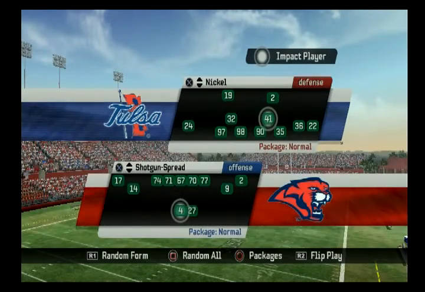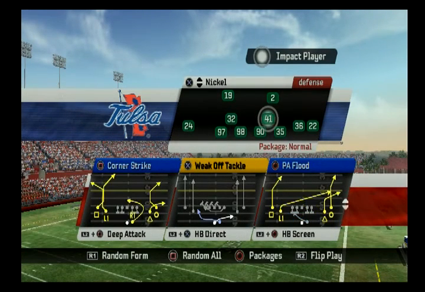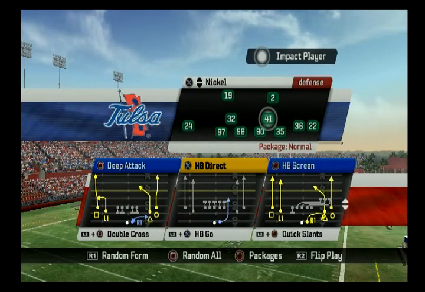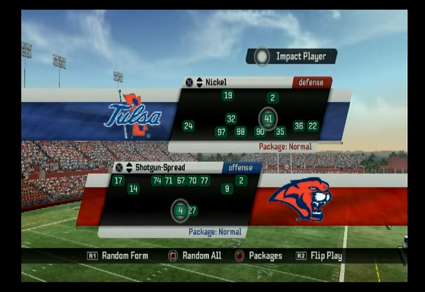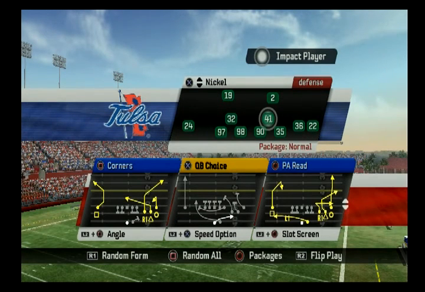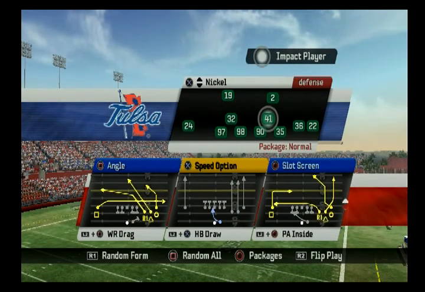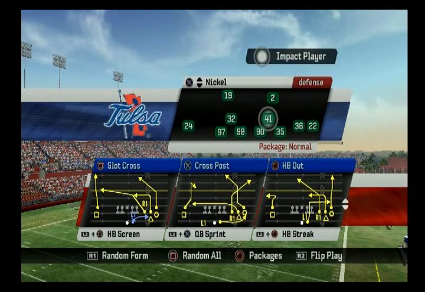Just to give you an example of what you could do with motion and out of shotgun spread. The run and shoot that I like to use, I basically do everything out of shotgun spread. Trips is okay too. Trips is your better air raid formation because it's got a lot more horizontal concepts than vertical. You got more screens and drags. PA inside's pretty good, just not as many vertical concepts as you would like.